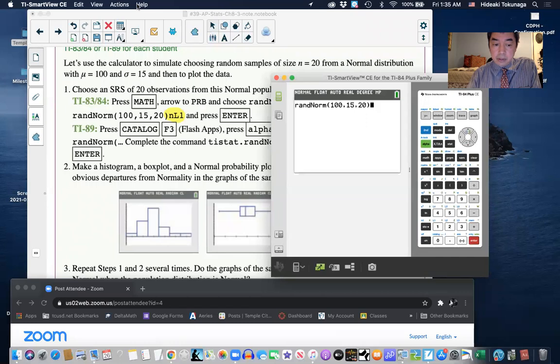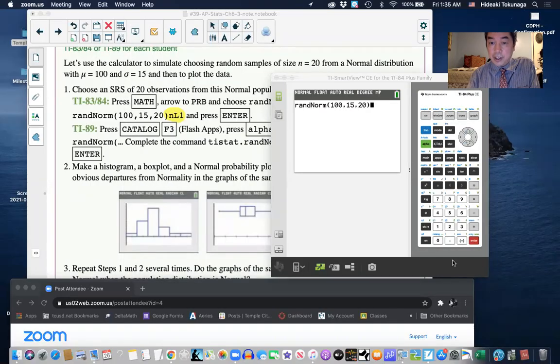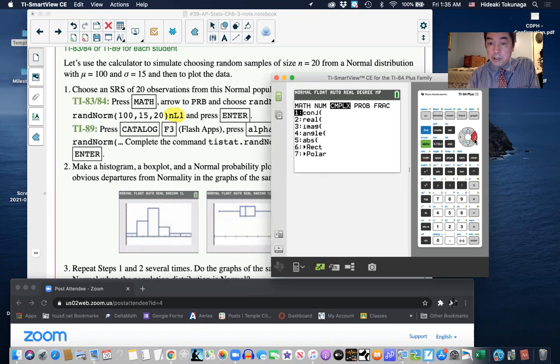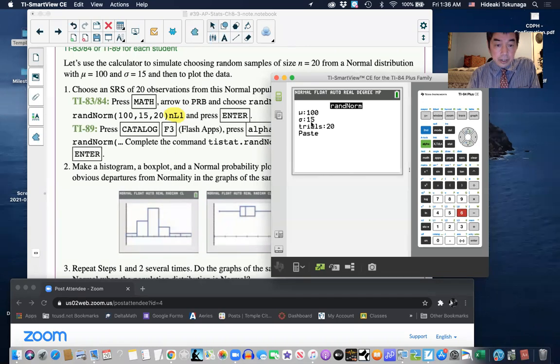Let me double check I'm sharing. Looks like I'm sharing. Okay, so let me do it from the beginning. Go to math, go to probability, and random norm: 100, 15. So mu is 100, standard deviation is 15, and 20 trials.